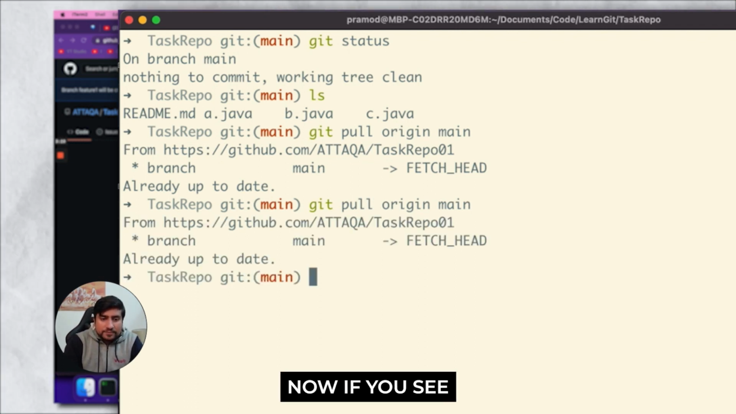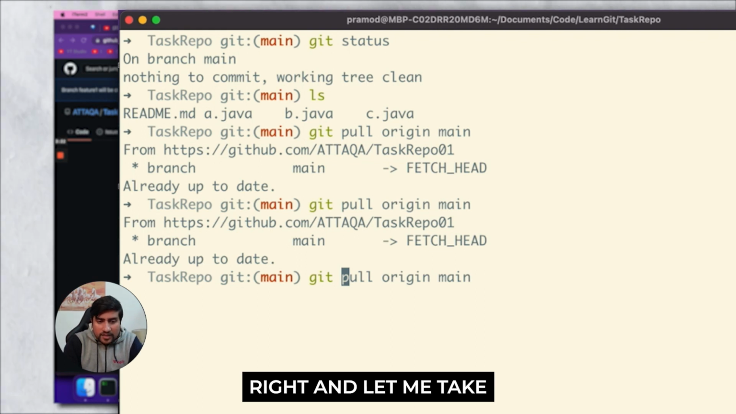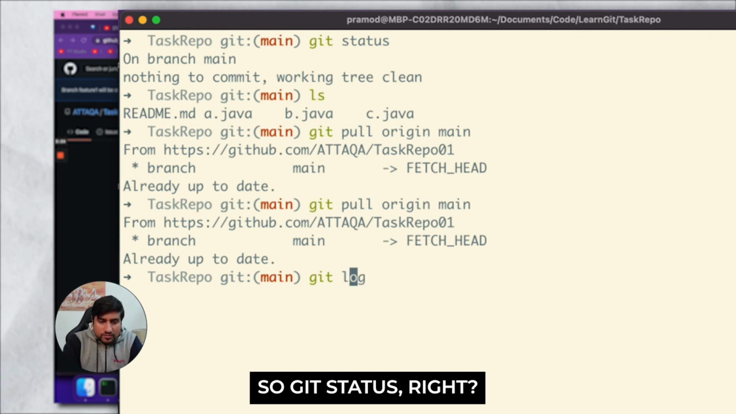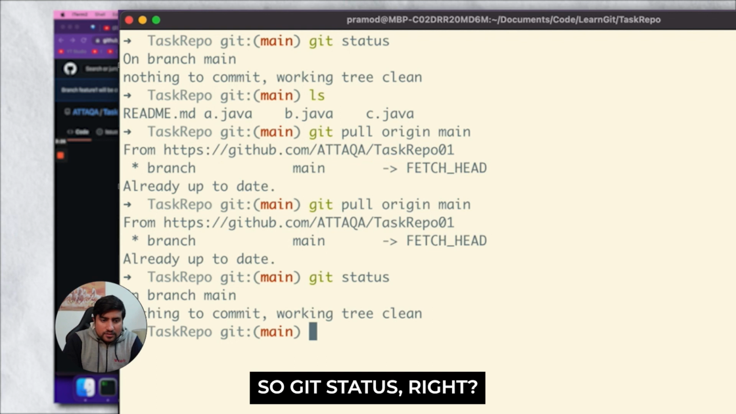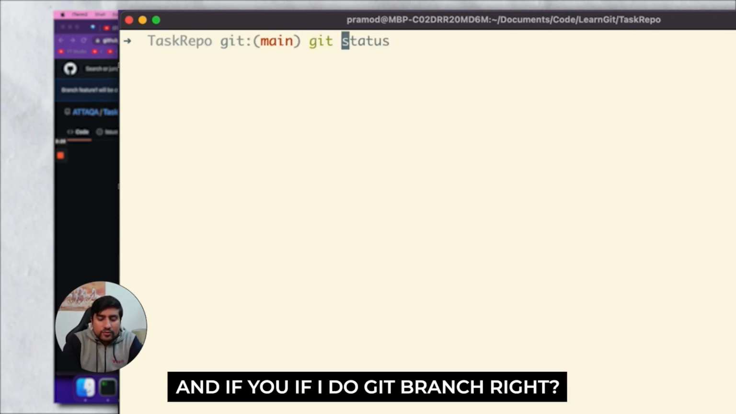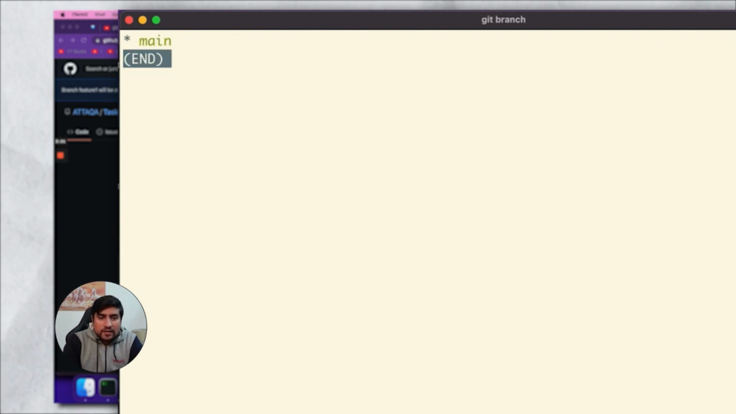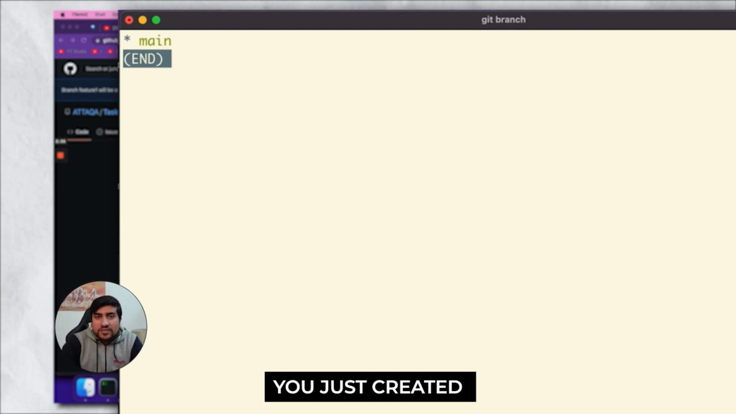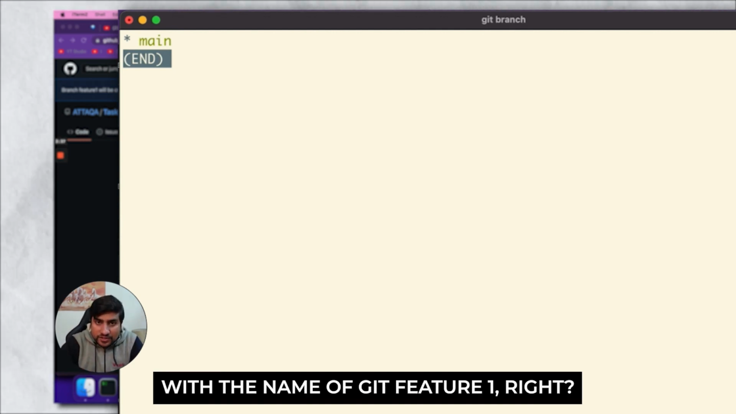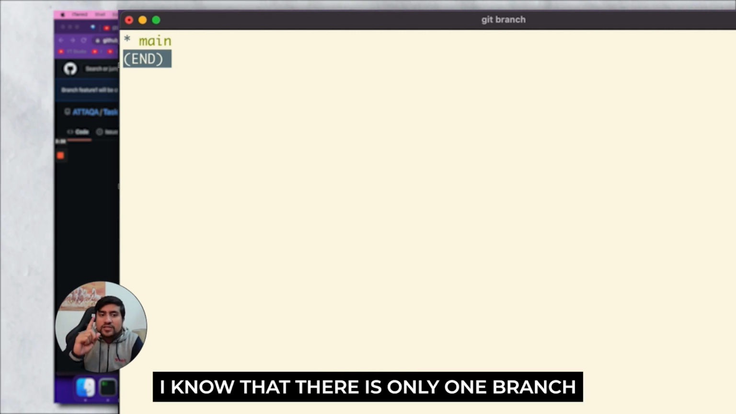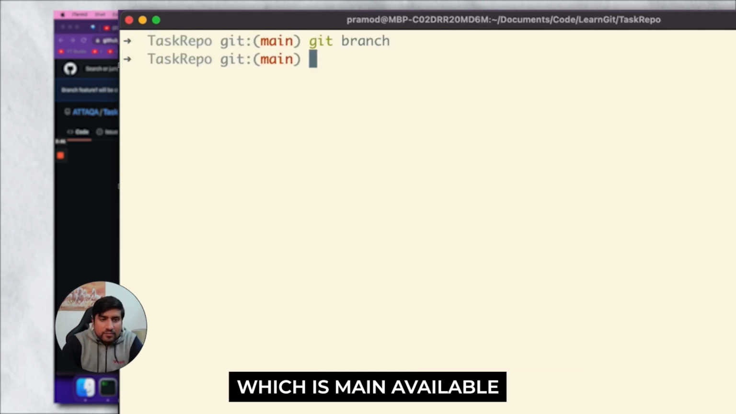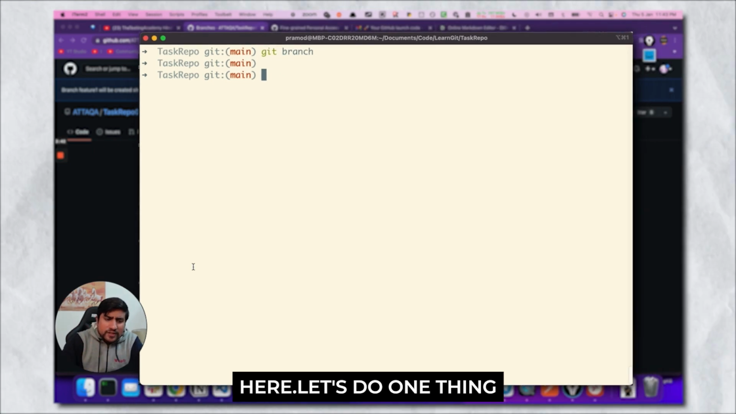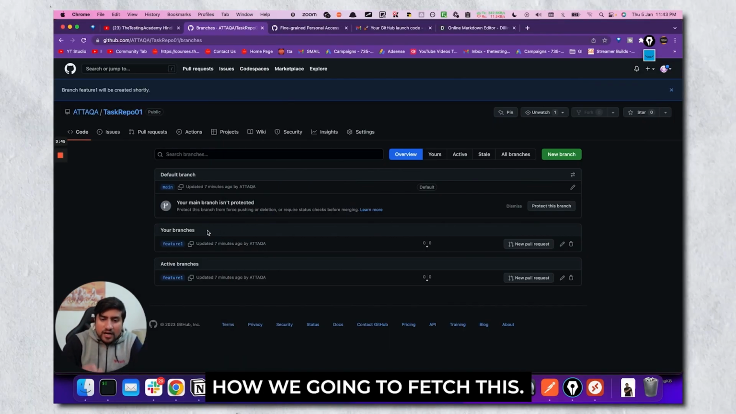Now let me check. git status, and if I do git branch and press enter, I still don't know that a new branch has been created with the name feature 1. I only know that there is one branch, main, available here. So let's do one thing and see how we can fetch this.